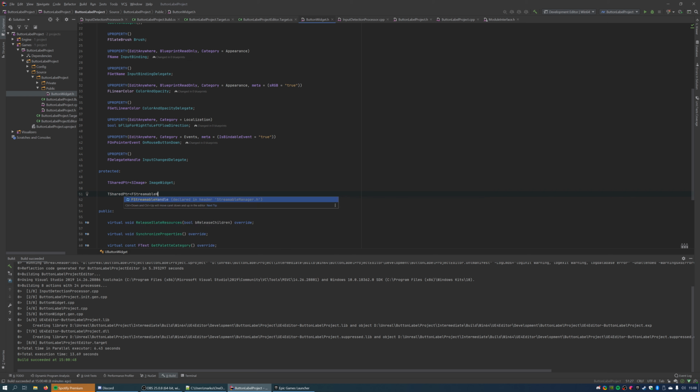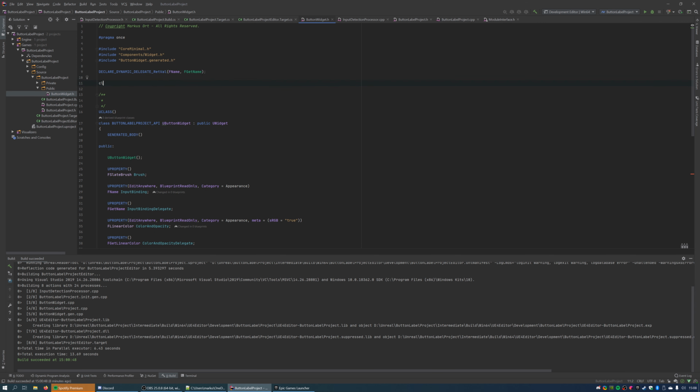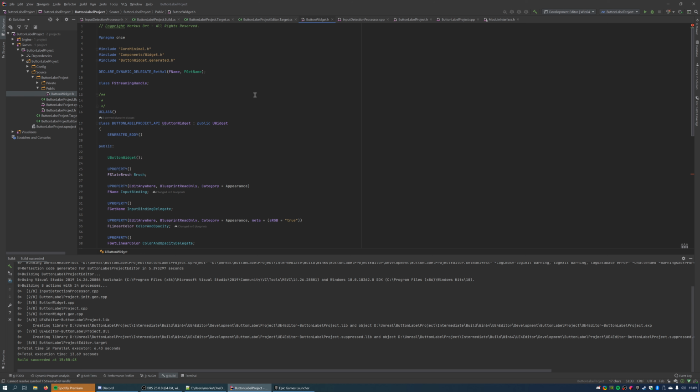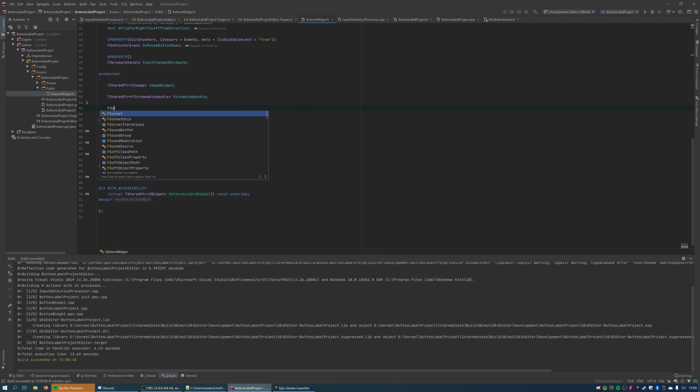Streamable handle, streaming handle. So what we should be able to do here is just forward declare this FStreamableHandle. This should be FStreamableHandle. No, I'm right. Handle. Soft object path, streaming object path.